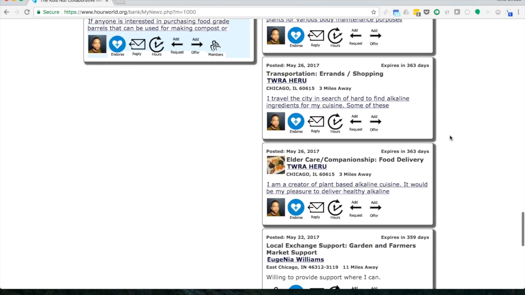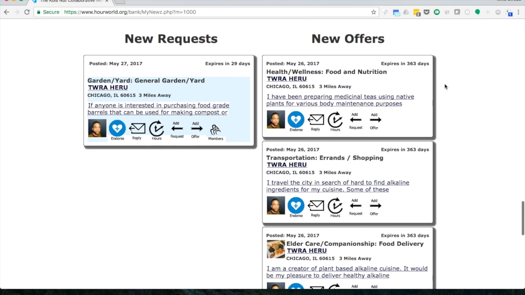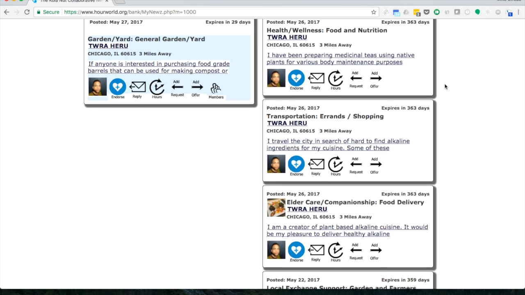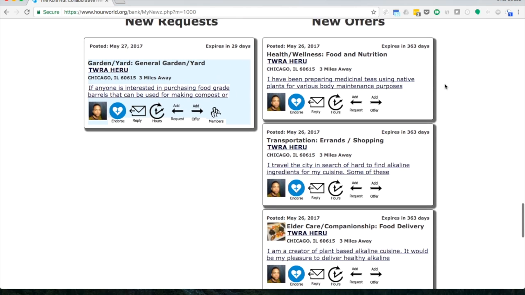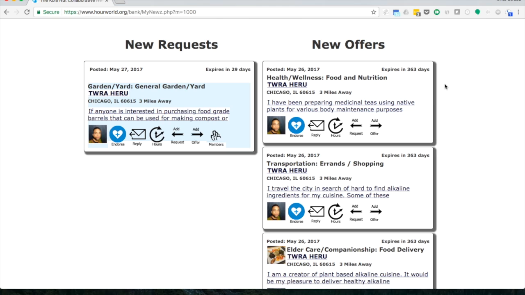And below that, you have new requests and new offers. So anytime a request or offer is posted, it will be in this new requests and new offers area for 1 week, giving members who log in an opportunity to just see it immediately. So it'll also be inside of the newsletter. It's posted there, and it's posted here on the web page in the news section for a week, so that you can see it immediately.